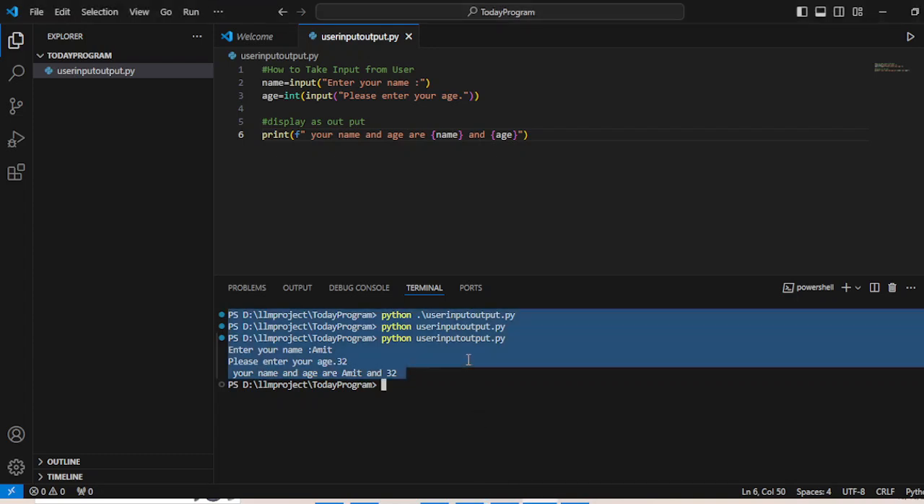So this is one way you can learn how to take input from the user and how to convert a string value to an integer. The third line indicates how to take input as a string and convert it into an integer. Actually, the third line indicates the type of conversion.